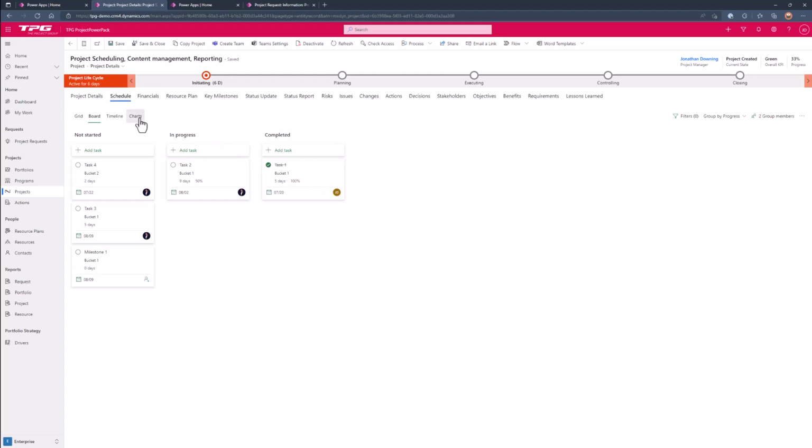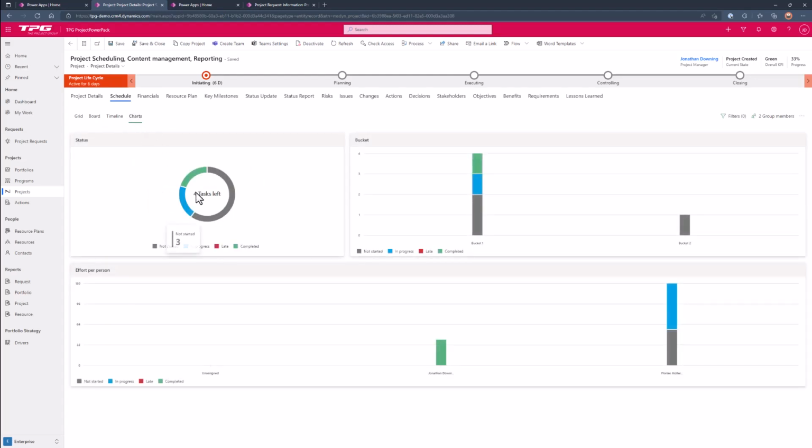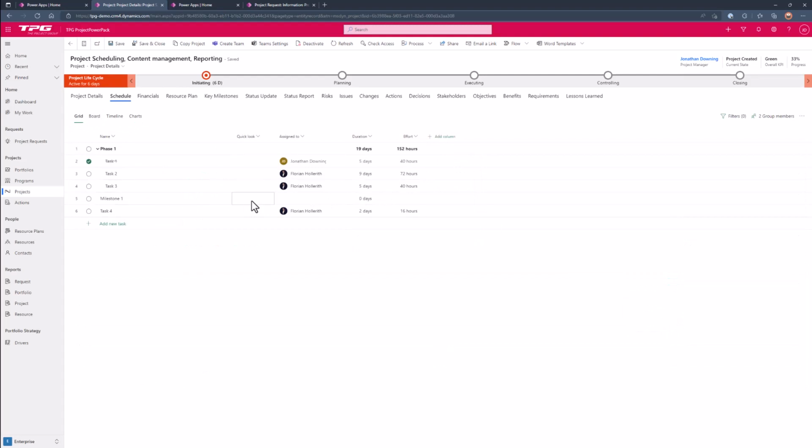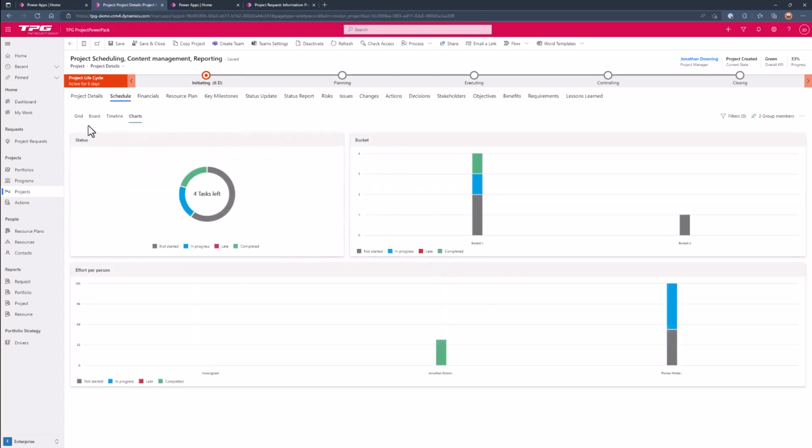As well, I can click on charts here and see that I've got 4 tasks. I've got some effort in here as well, which is useful. However, all the data that we've put in here, we can roll up in Power BI. That's the place where we tend to use the data in our graphical outputs and aggregate it all up. But we have got some charts in here that are specific for this project.